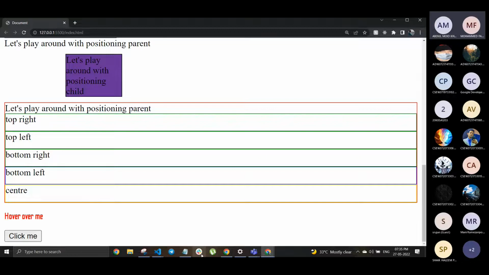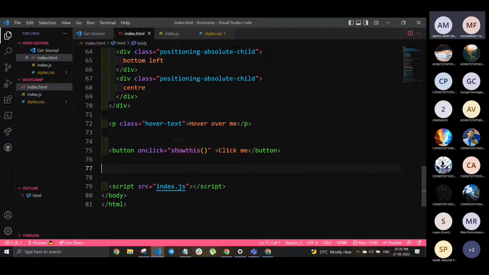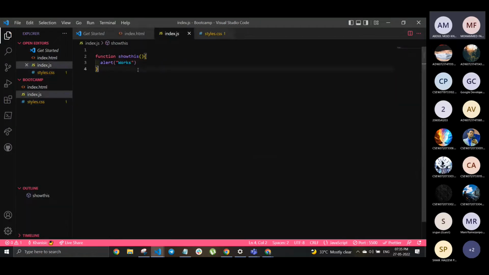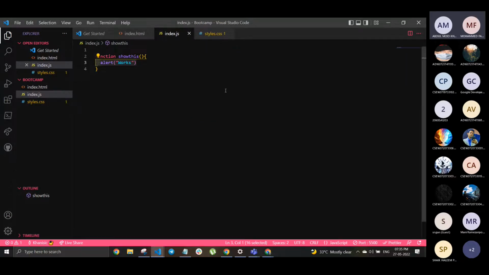I'll just show you again. We have made a button. We have put a function called show this. This function gets triggered when we click it. And what happens when you click it? It gives an alert called works. So the flow is, the show this function is getting called, we go to index.js, it finds where the show this function is, and then it runs this code.